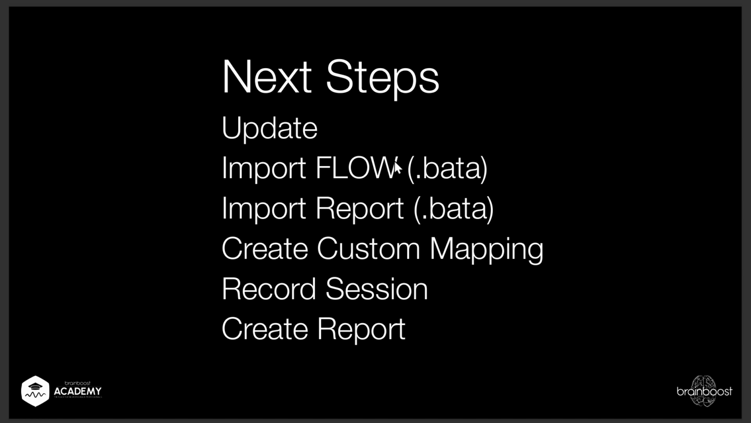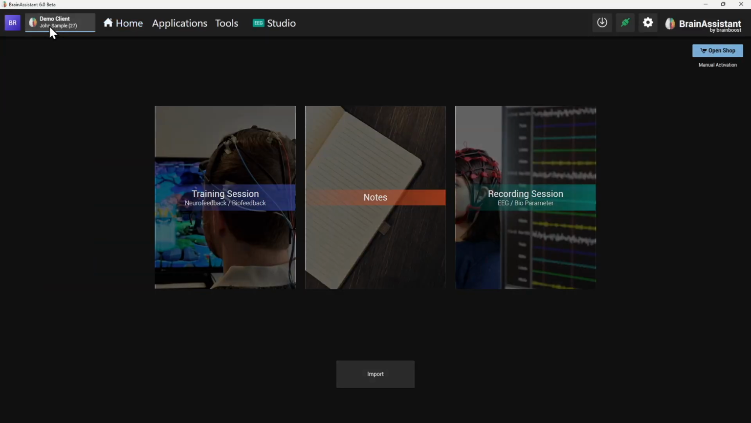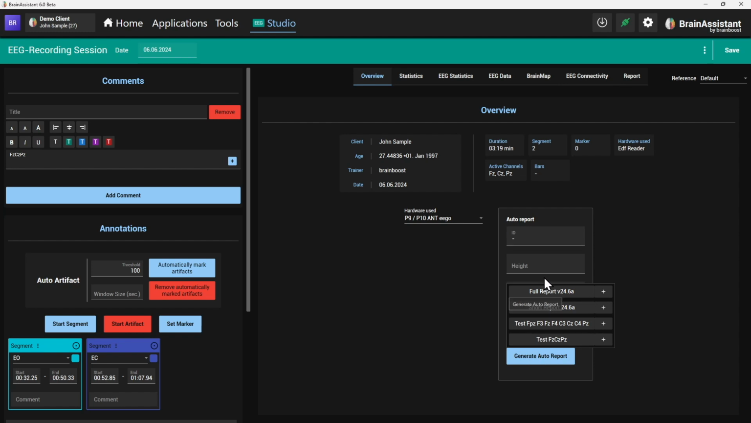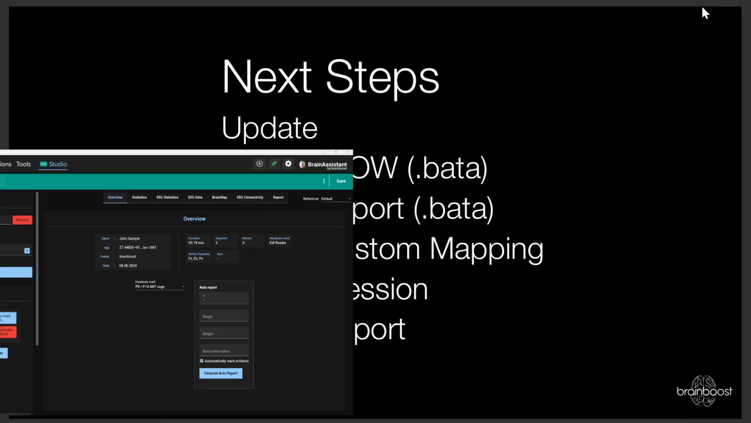Now you have to import the flow, so the first initial assessment flow, and I will show you how in a second. And you have to import the report .bata file. The .bata file, for some people that don't know it, I can send you the flow, I can send you the report template, because if you're in your version and you open a file and you want to press generate auto report, this might be empty or nothing will happen, because you need the information. The auto report needs to be on your computer.